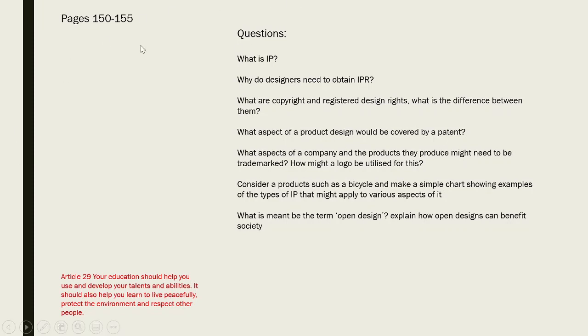Okay, so the answers. What is IP? IP is intellectual property. That is something that is owned by the designer, the creator of something. Why do designers need to obtain intellectual property rights? That is to protect them from people stealing their ideas.